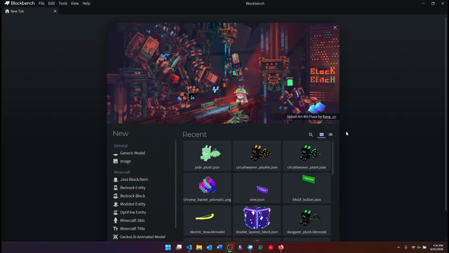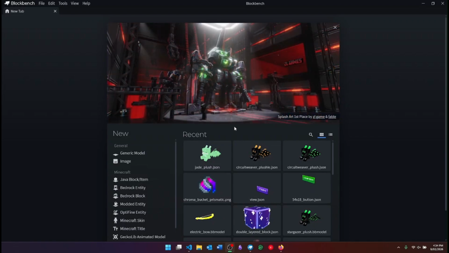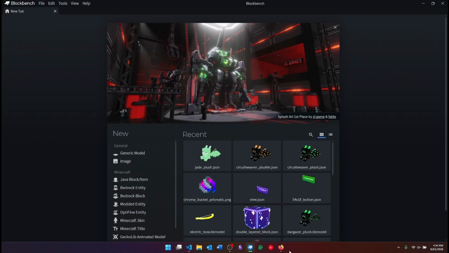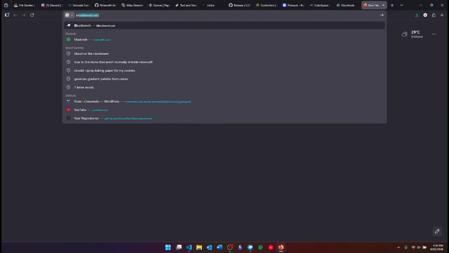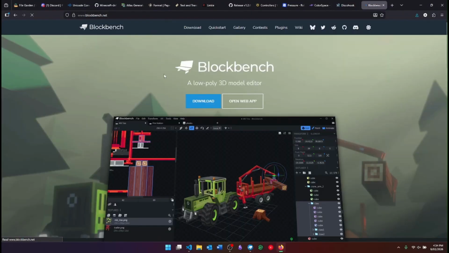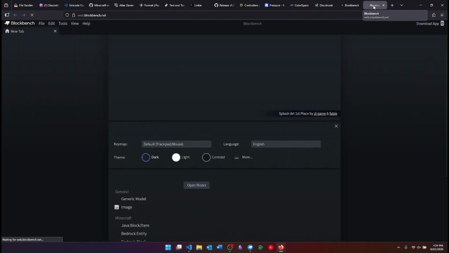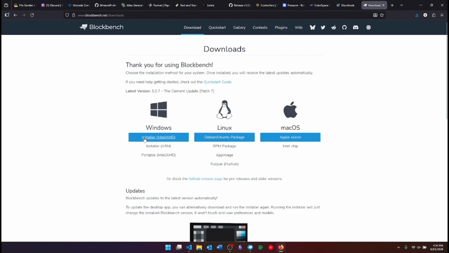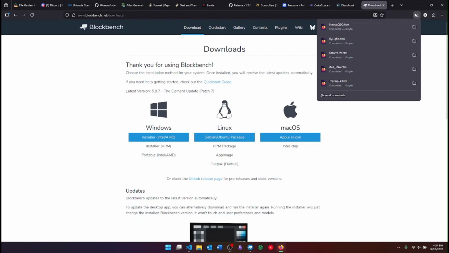So firstly, you're going to need a few things. You're going to need this tool called Blockbench, a modeling software made specifically for Minecraft. So if you don't have it installed already, you're going to want to go to blockbench.net. Just hit download, or optionally you can open the web app, but it is recommended that you get the proper download. Just hit download and select your version. Should be simple enough from there. Just install it.